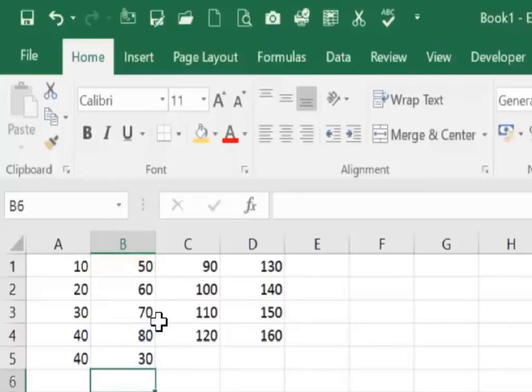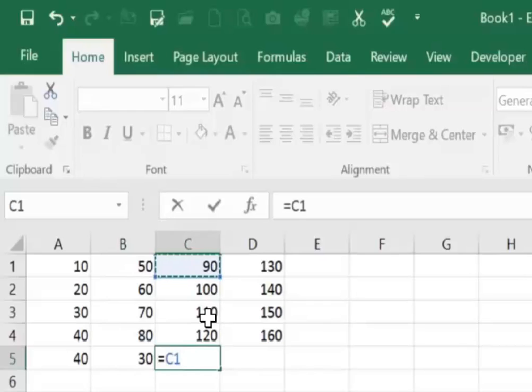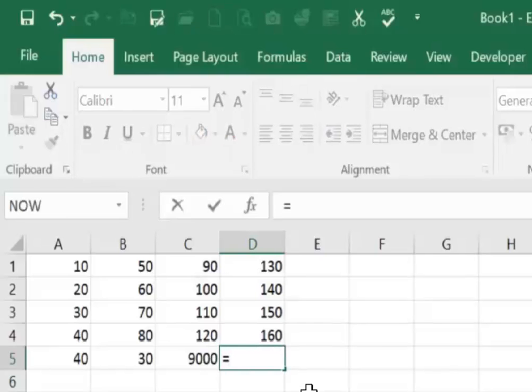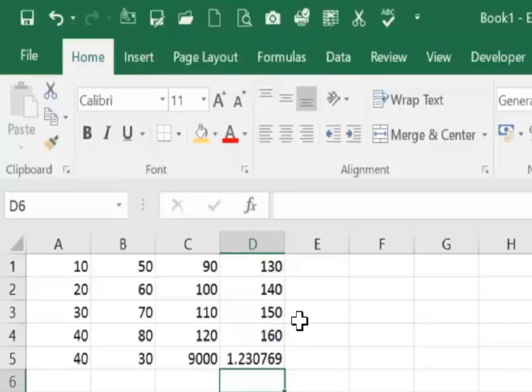And enter. In this column, I'm going to multiply the 90 times 100. Equals, click on the 90, and remember multiplication is the star, times 100, and enter. And in the last column, finally, we will do divide. Equals 160 divided by, which is the /, the 130, and enter. So those are all your basic maths principles. And remember to always use your cell reference.